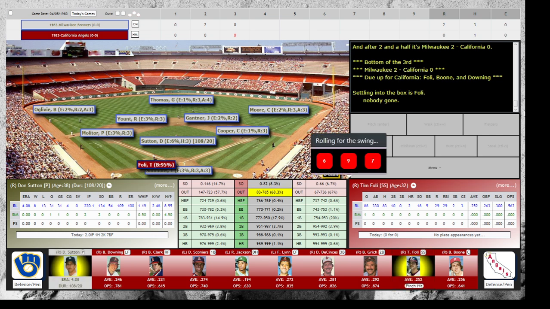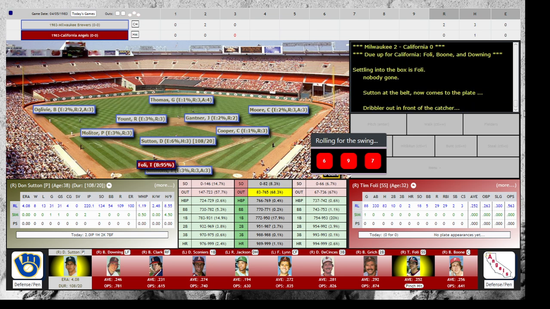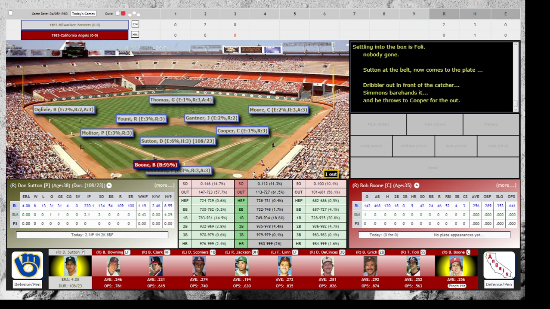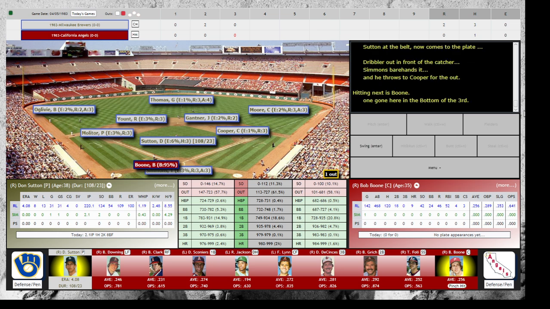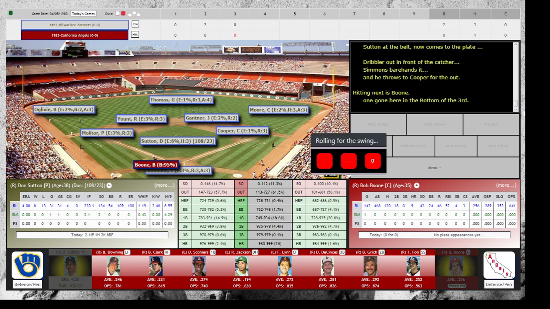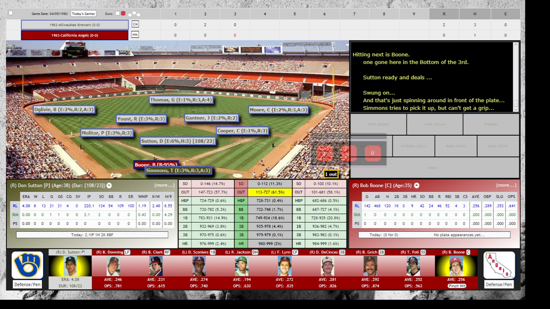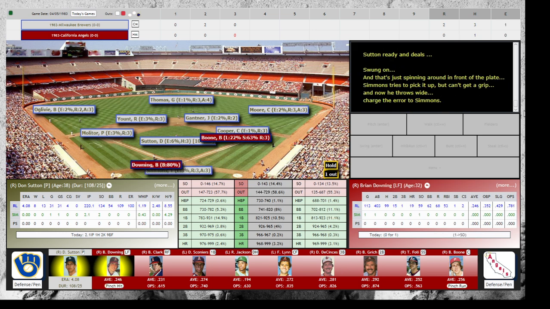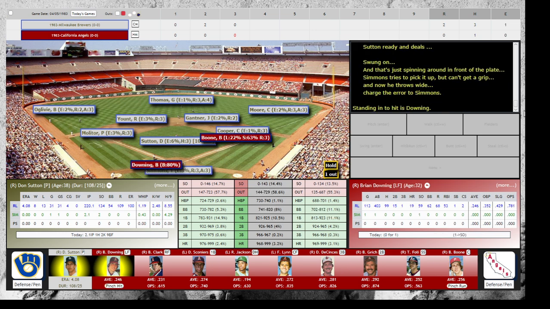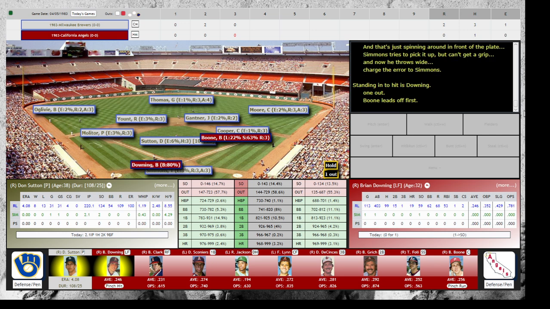Tim Foley settles into the batter's box. Dribbler out in front of the catcher. Simmons barehands it, throws to Cooper for the out. Bob Boone, the batter. Oh, Boone hits a little spinner out in front of home plate. Simmons can't get the handle of it, and Boone is safe at first.